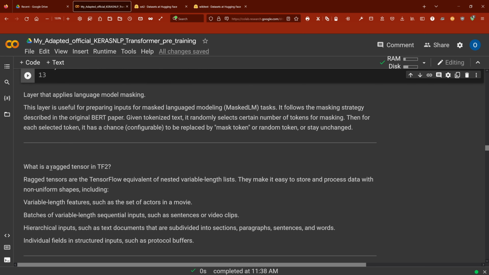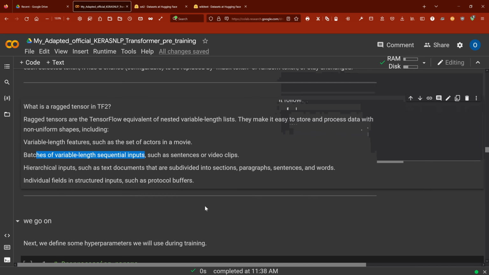And yeah, I got a question about ragged tensor. What is it? Just think about it as a variable length list. So a list with variable elements that have variable length. Think about this. Variable length features are the set of actors in a movie, or think about sentences that have a different length, different number of words in the sentences. Those are batches of variable length sequence inputs. So this is a ragged tensor.